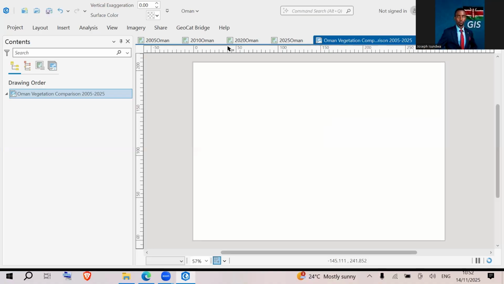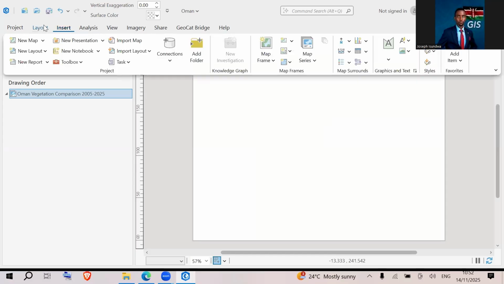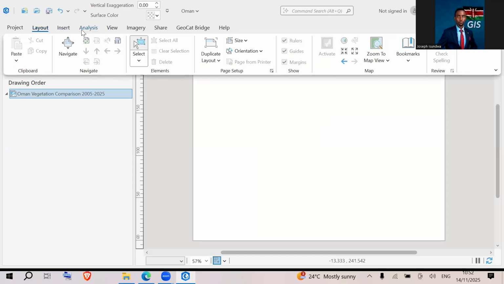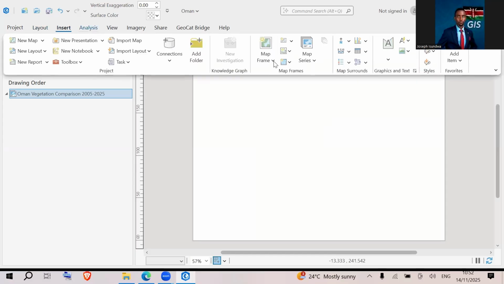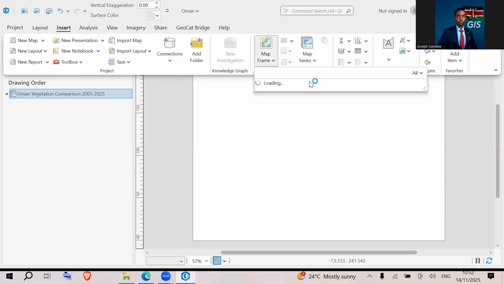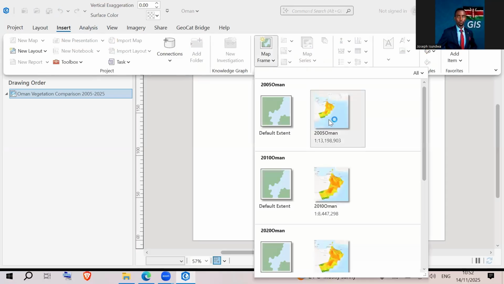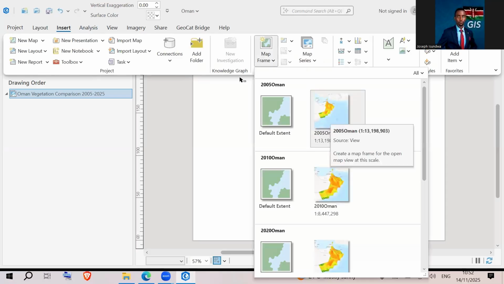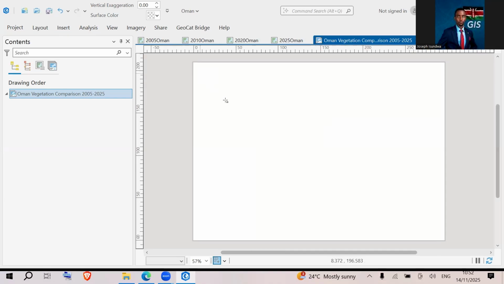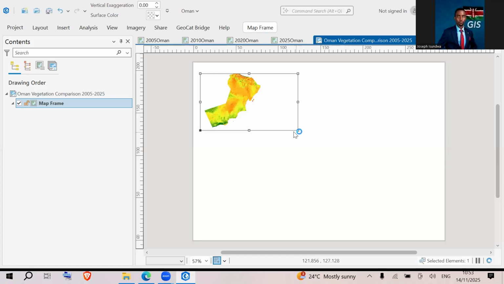So if we have this now, we can start adding the layers. We go to insert, not layout. We insert a map frame. So you choose a map frame, and then we start with the first one. We are going to start with 2005. We draw the canvas that we want. We can maybe have it this way. That's the first one.